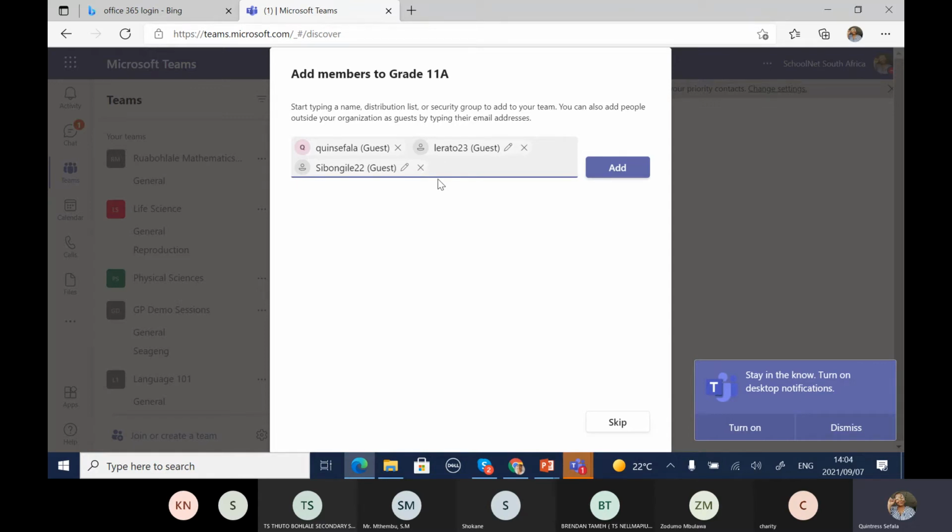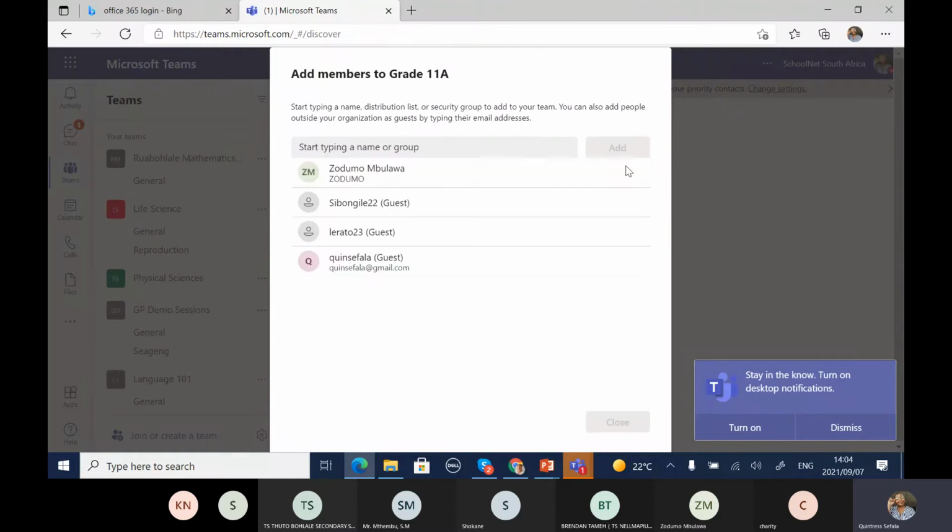But however, as long as they're not within the same domain as you, they will appear as guests. So now you have members for your grade 11A. If you want to add a teacher that you work with in grade 11A, you can add a teacher who is in the same domain as you, so in the same organization as you. I will add Zotumo as a teacher that I work with. And then I select add.